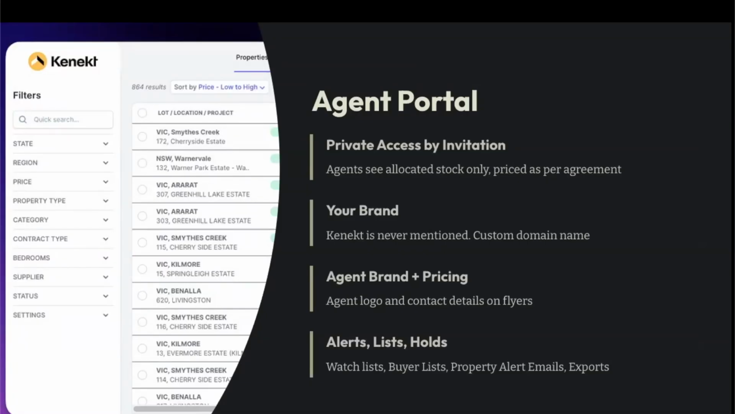The portal's got all the key features you'd want in a property advertising marketplace: alerts, email reminders, saved searches, and everything that you need on exporting stock lists as well. So we'll have a quick demo of that in a minute.